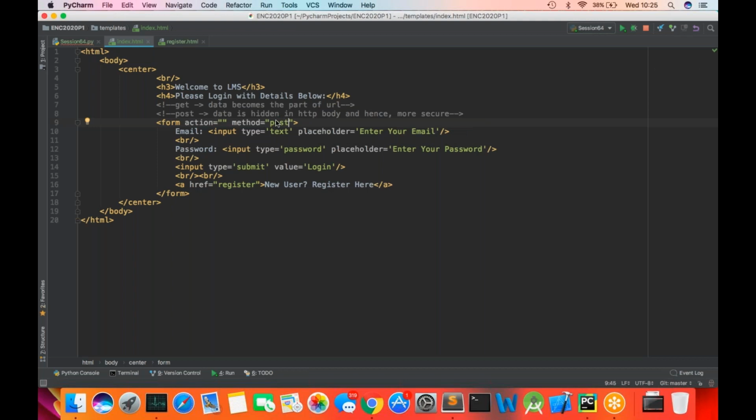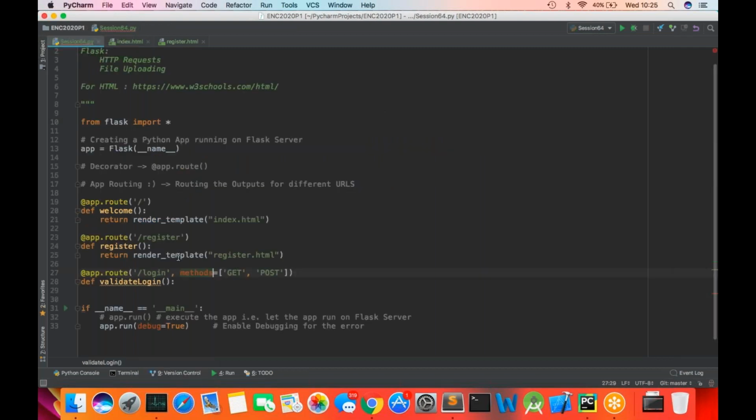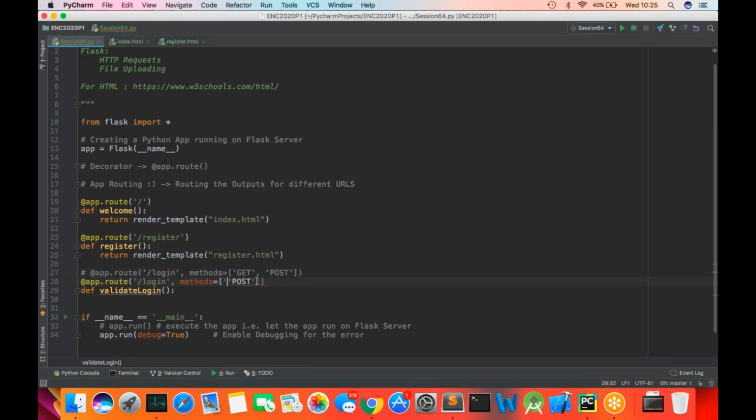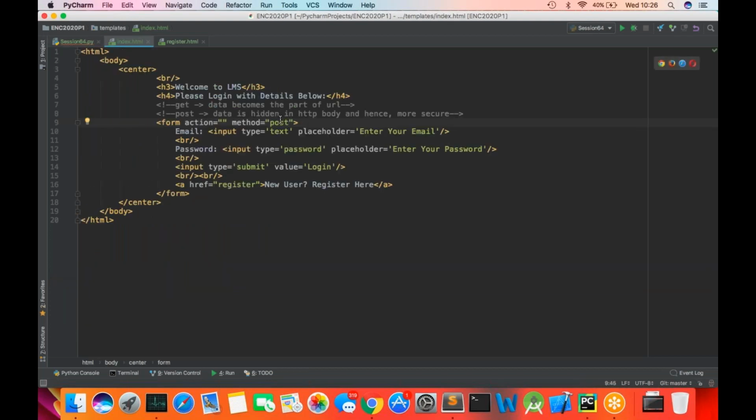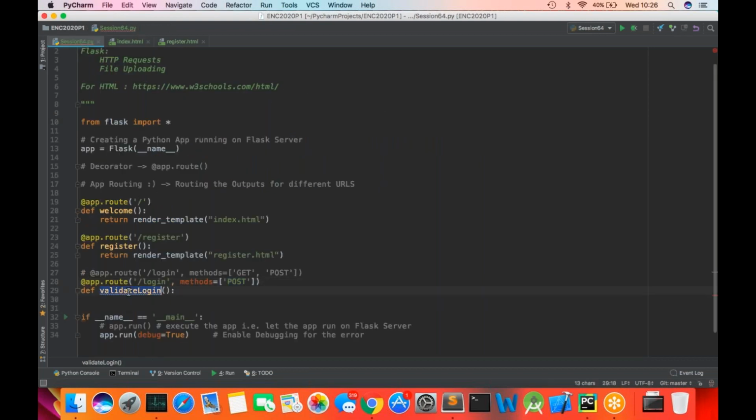So if you want to strictly cut it down to the POST only, what you can do is you can not choose GET or POST. You can strictly say only POST. It means that this method validate login will be executed on the URL pattern login, but only if the method in your form is POST. So whenever the user submits on the login, the action goes like login. Now this action login here is going to execute the function validate login with the method as POST.